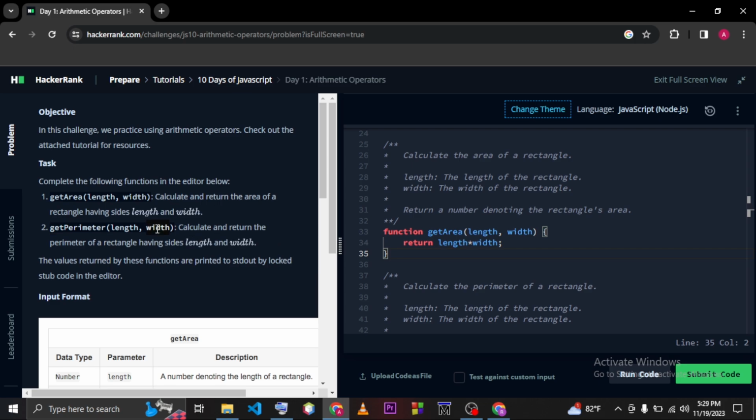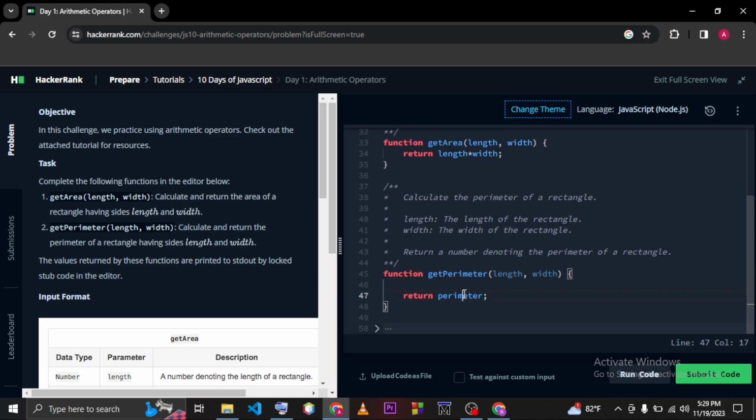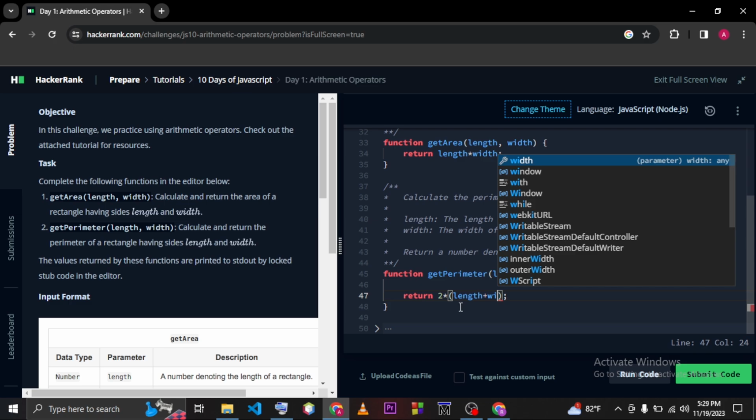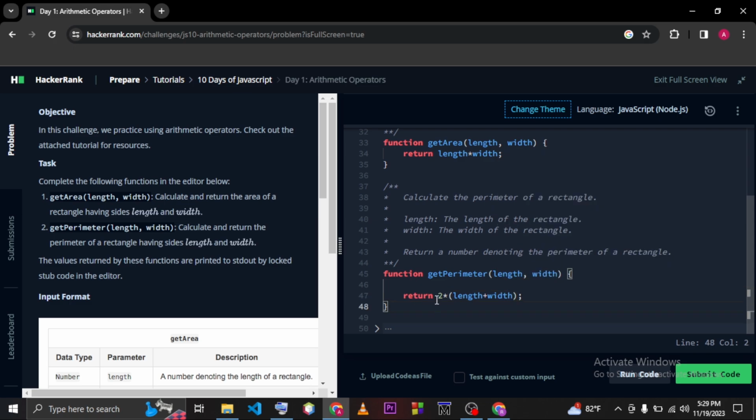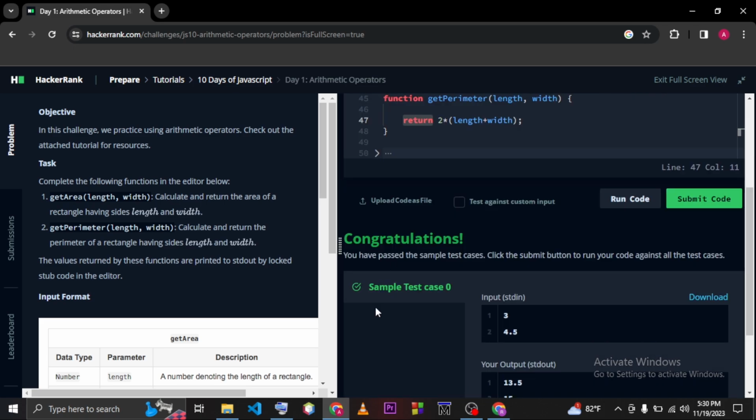We'll move to the second function, and in this function we will also clear those things because we don't need them. We can calculate the perimeter of a rectangle using this formula: 2 into length plus width, and I'm going to return this, and I hope these two functions will work perfectly. So run the code, and you can see our code has already passed the sample test case.